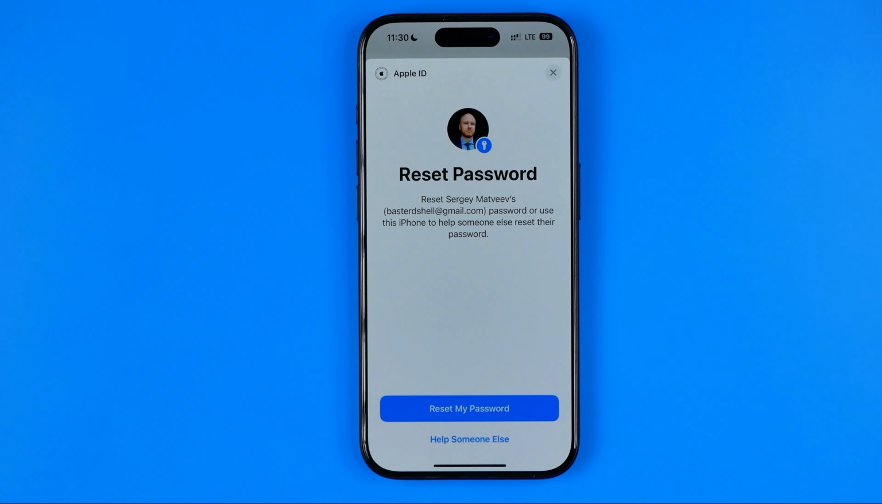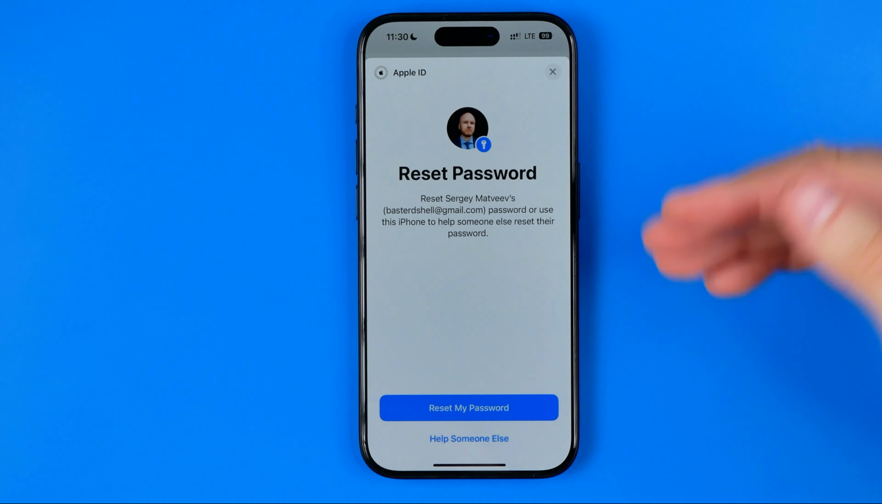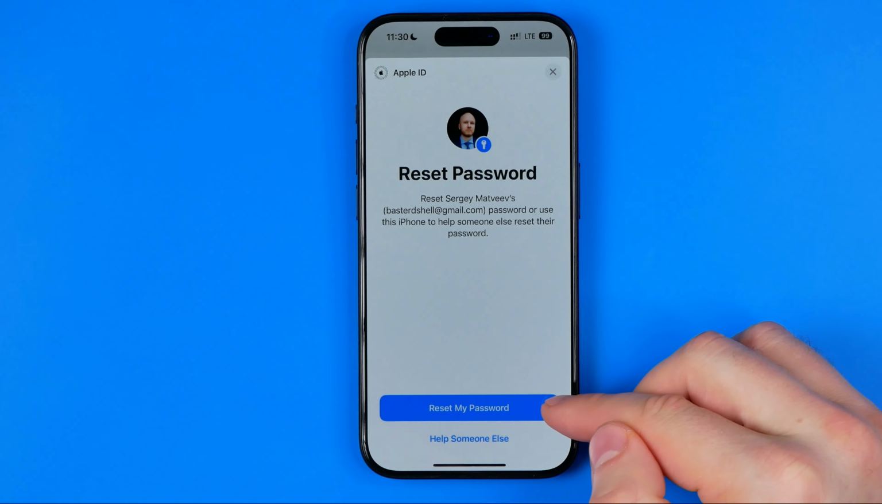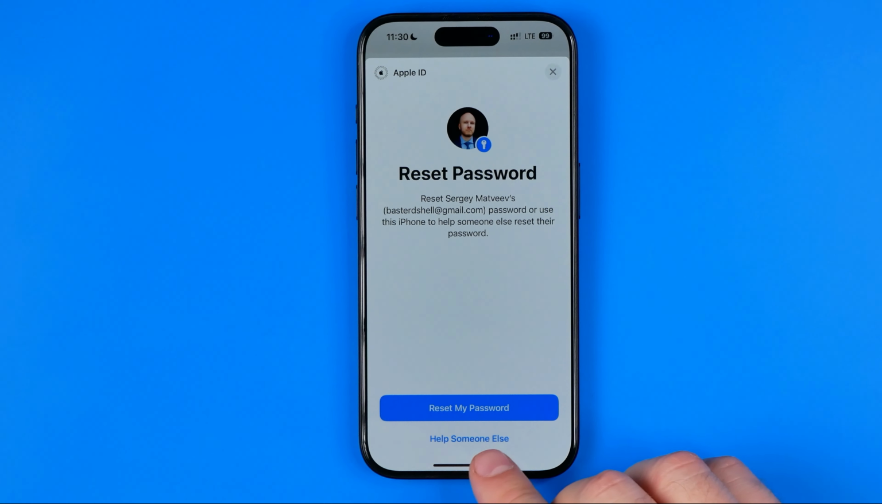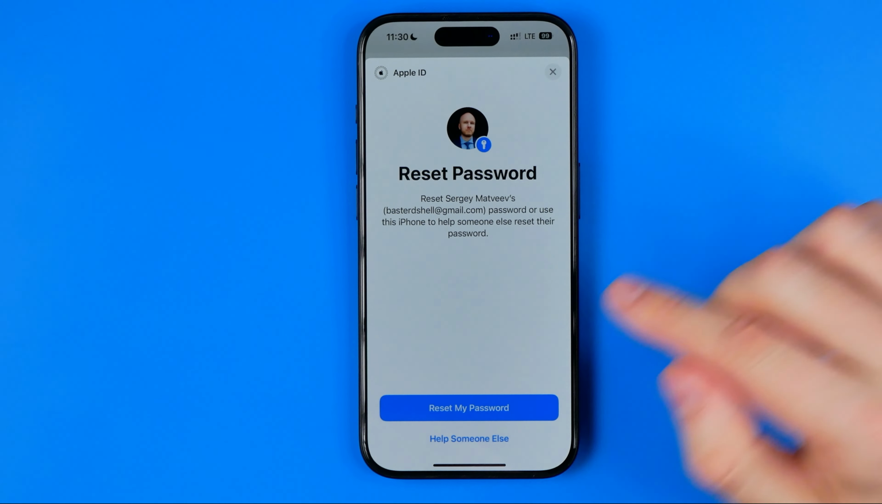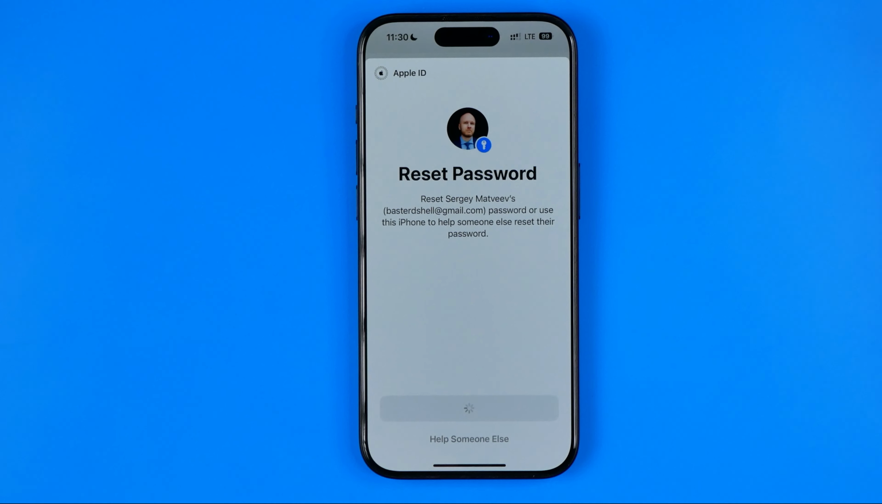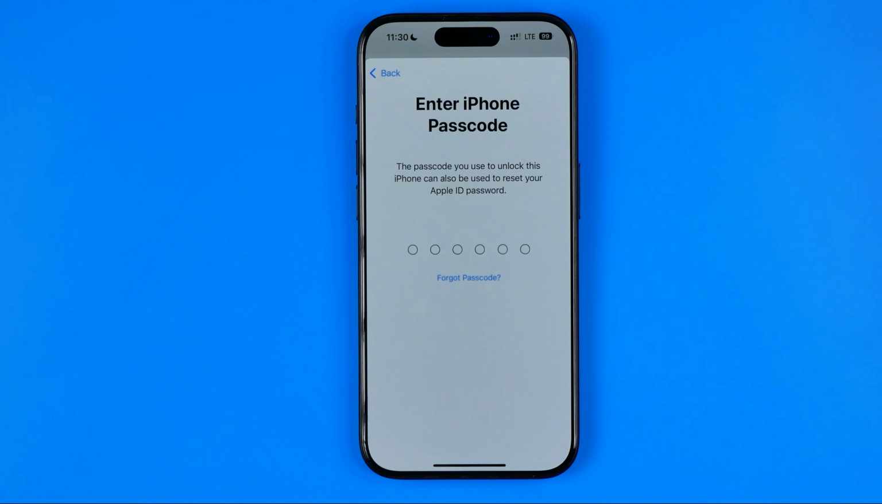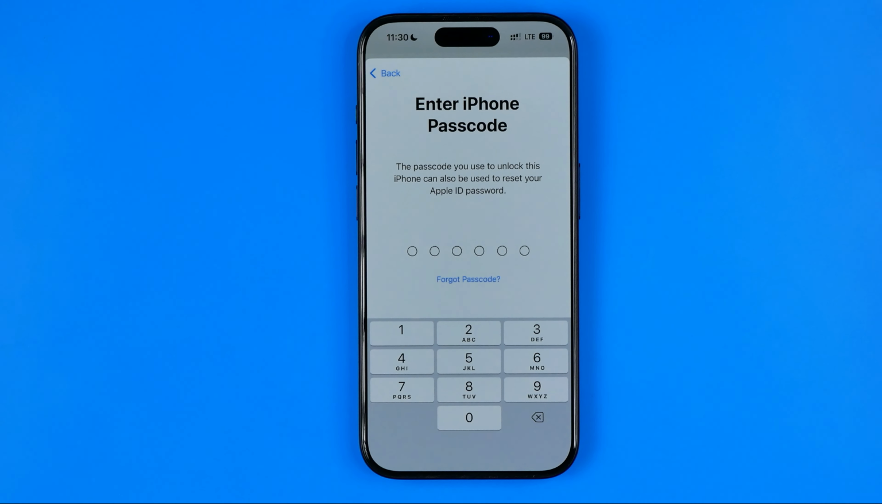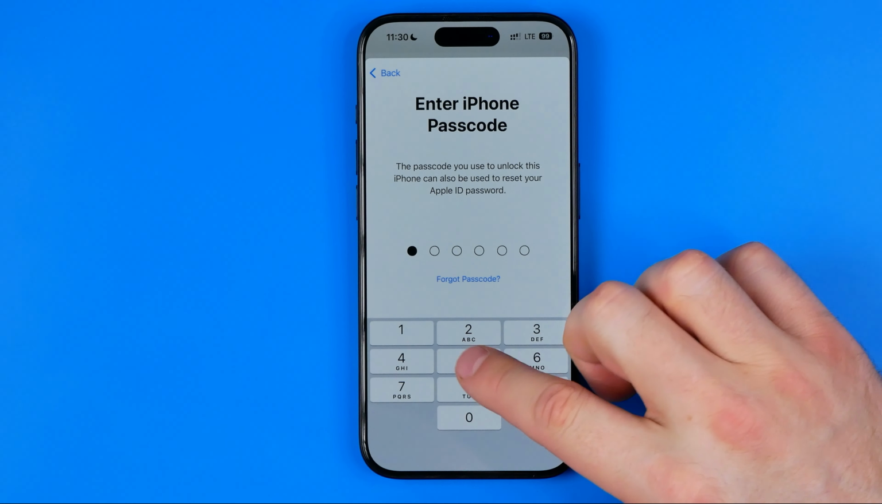Once the page is open, we need to tap right here at that button, Reset Password, and then it allows us to use that device to reset our own password or to help someone else to reset their password. To continue, I'm gonna tap at Reset My Password, and then we'll be taken to the next step where we need to enter our iPhone passcode to continue.